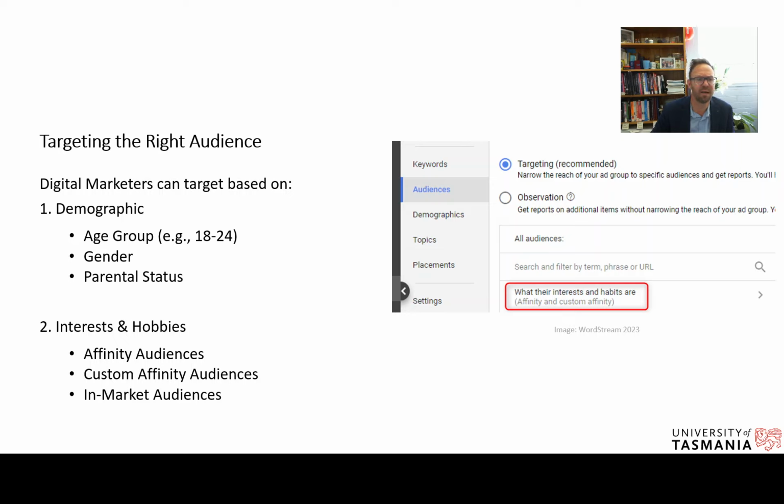So, targeting the right audience. Digital marketers can target the audience. When we make a display ad, I'm using Google a lot as an example here because that's by far the most popular one. When you log into your Google for Business account, you create an ad and you go through. You can see here on this one I'm selecting keywords, and now we can select the audience. Audience targeting can be based on demographic, and you can't choose exact ages, but it's broken down into groups, like the ages of 18 to 24. Also gender, which is male, female, or other. Parental status, whether they have children or not.